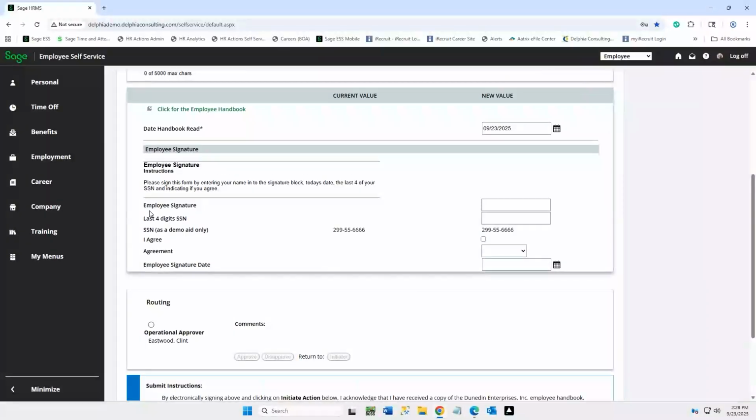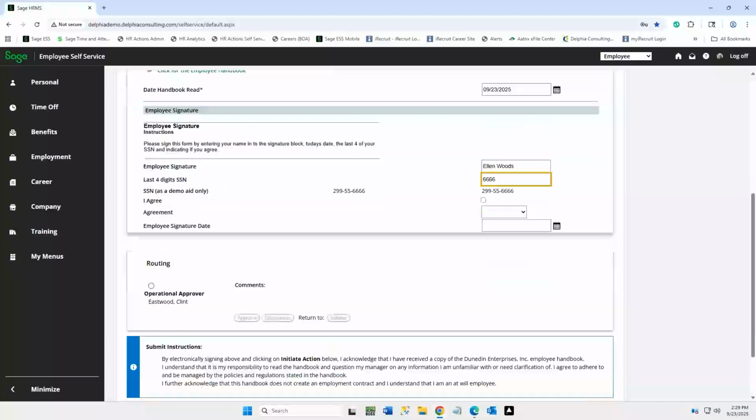And then here's another way of doing electronic signatures. They have to put in their name. You can enforce middle initials or not. They have to put in the last four of the social security number, or their SIN number in Canada. Normally you wouldn't put it here, but that makes it easy for me to demonstrate because I can just put in the right number.